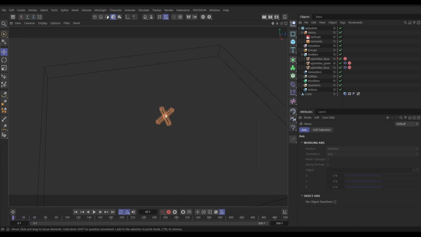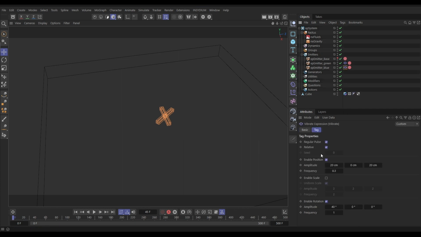Let's change the vibrate tag in the blue one. We'll go to the tag, and let's take regular pulse off this one. We can then use a seed, which is going to give it a different bit of movement. So let's go to our blue and just change that seed to 73. Okay, let's have a look now. So now we've got that bit of movement.